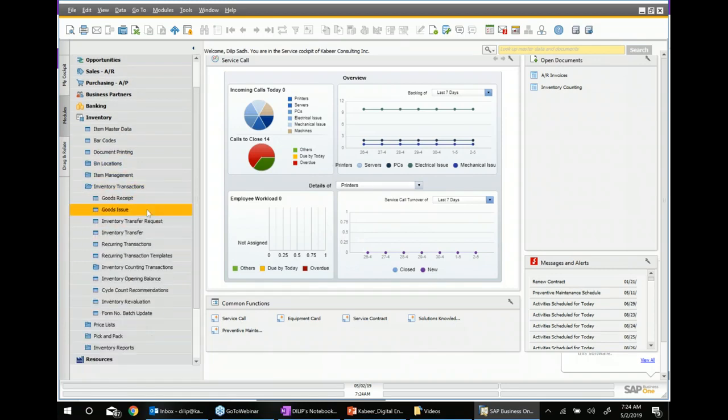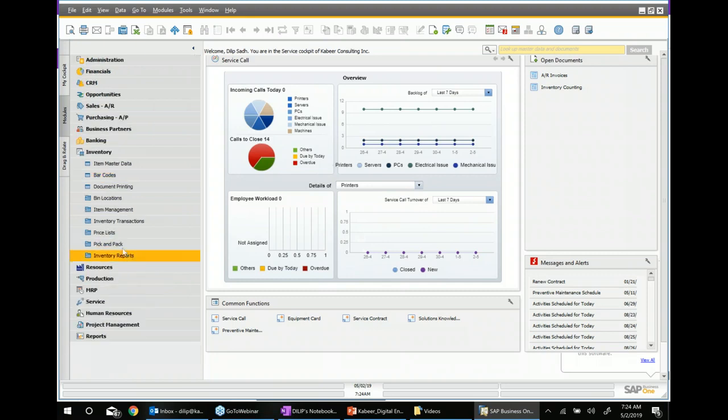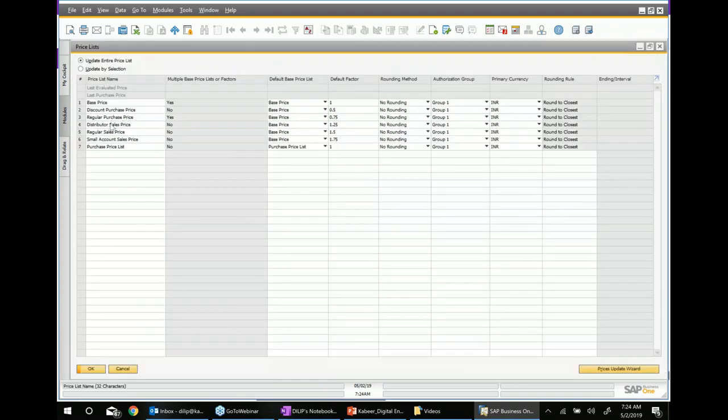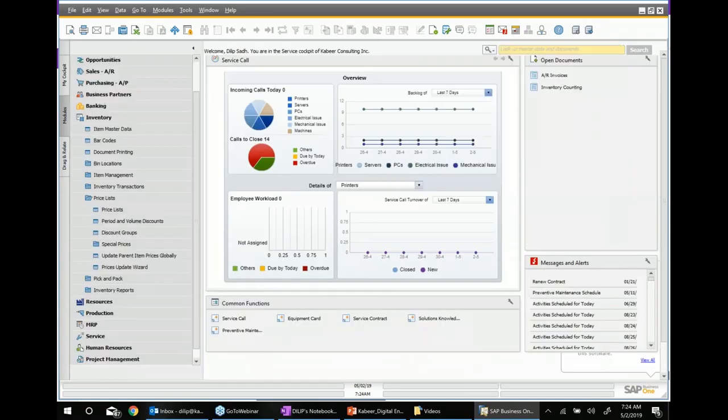Then you have different inventory transactions. All inventory transactions are divided into 3 categories: goods receipt, issues, and transfers. So receipt is inbound, issue is outbound, and then any kind of transfer, and different kinds of cycle count. You can do price lists, where you have a sales price list, purchase price list, document price list, distributor price list. You can create different kinds of price lists as you would require in standard SAP.